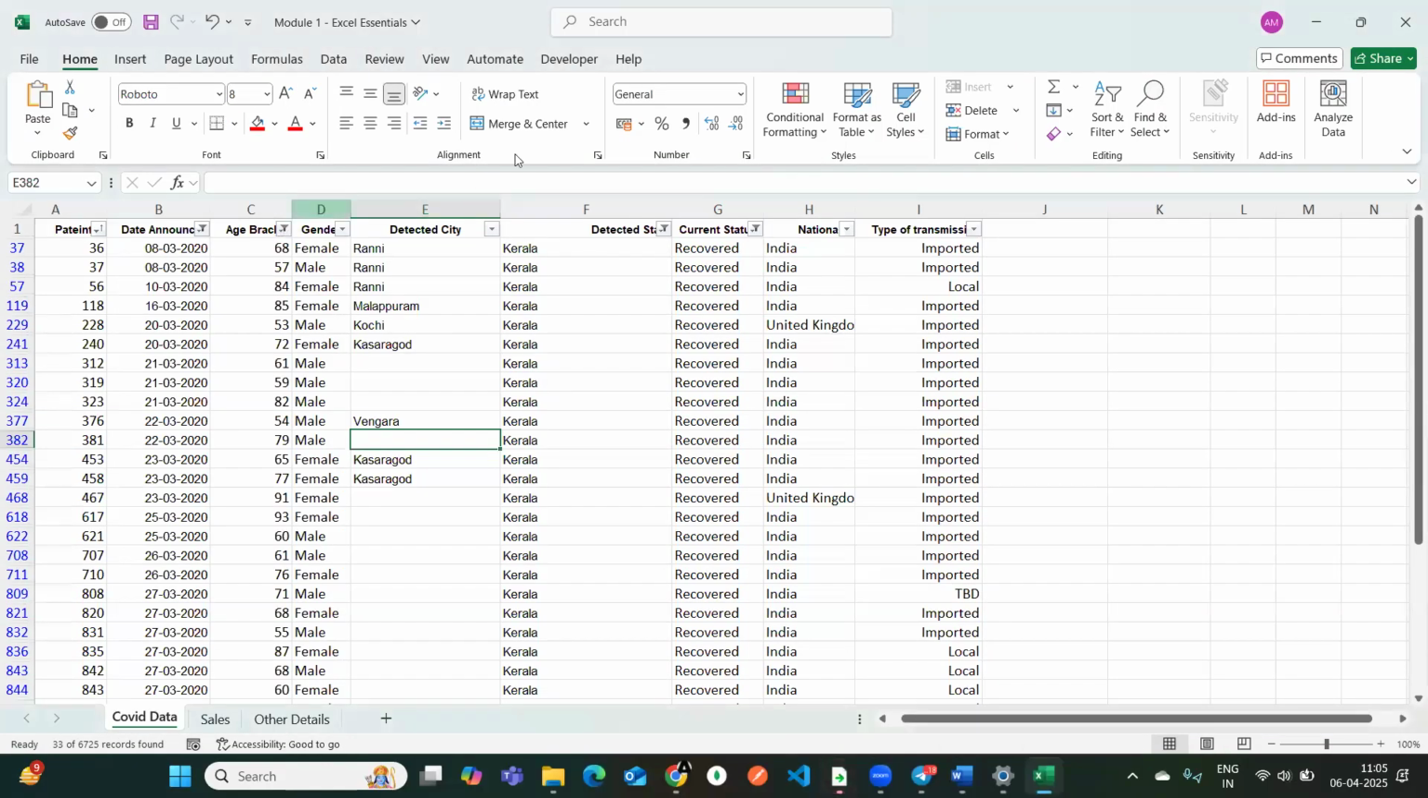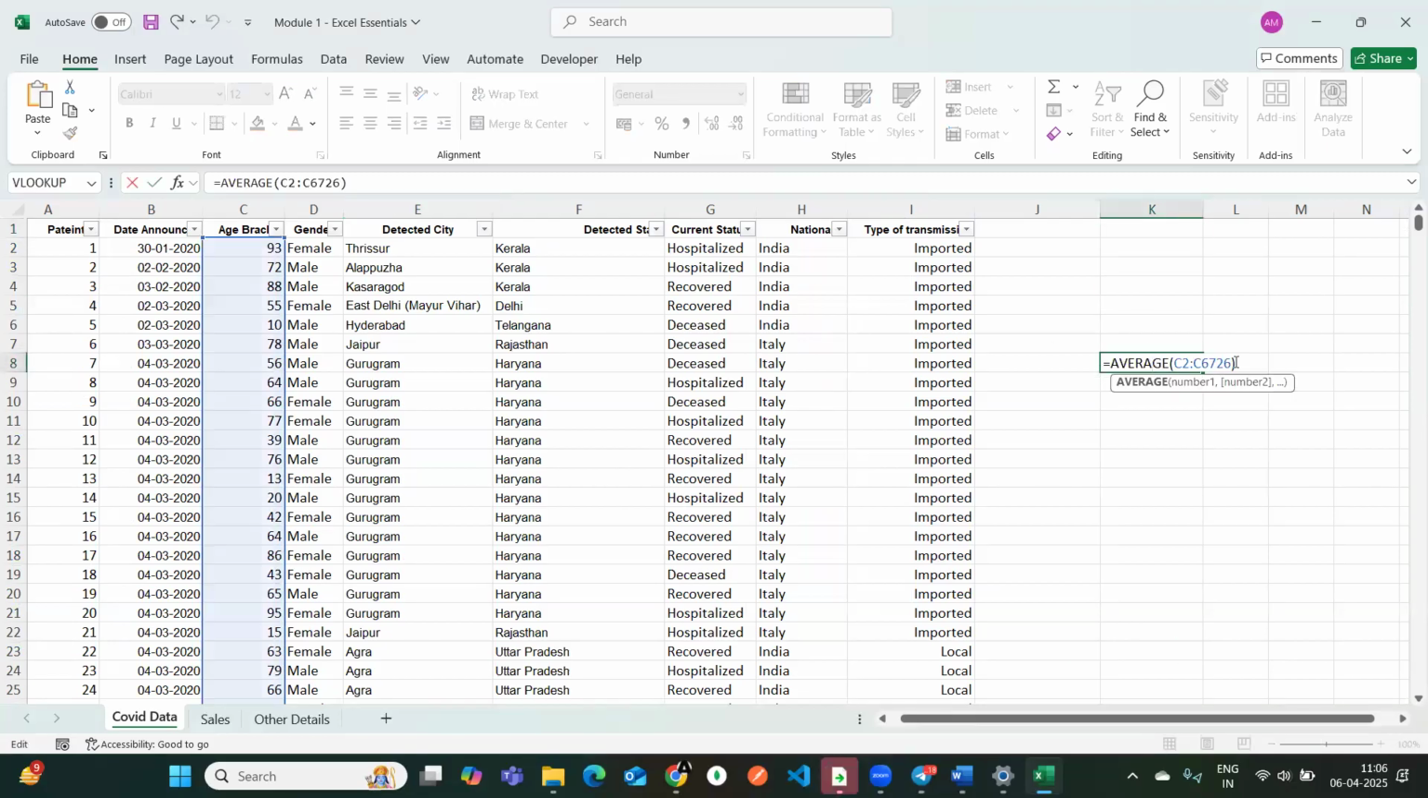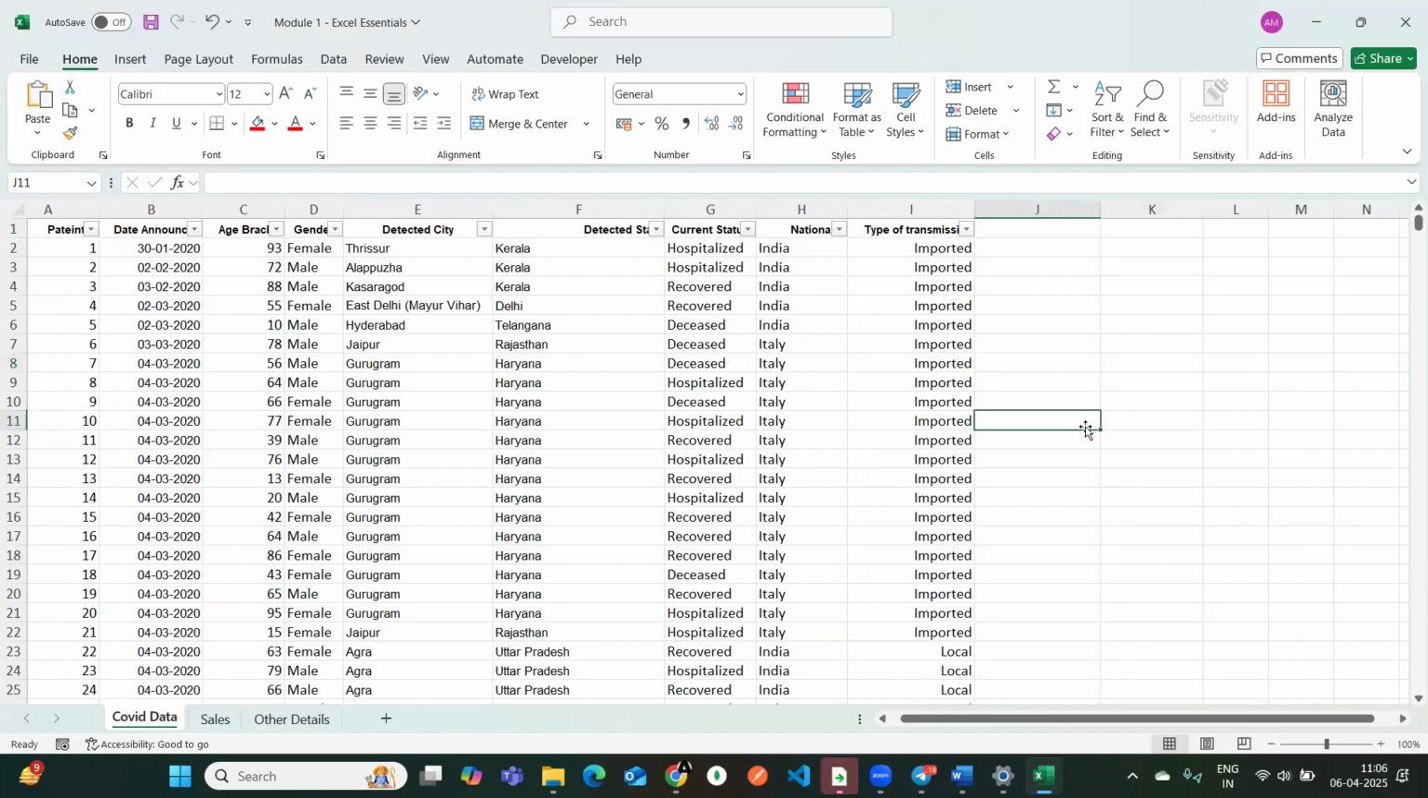Now let's remove these filters. If you want to remove all the filters, for example, in your data, you have applied 10 to 15 filters, right? You applied 10 to 15 filters and you want to remove those filters. How are you going to remove those filters? You can just click on sort and filter, and then you can click on clear here. As soon as you click on clear, you have removed all the filters. Okay, all the filters are gone.